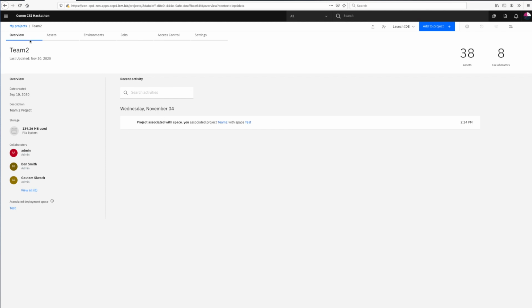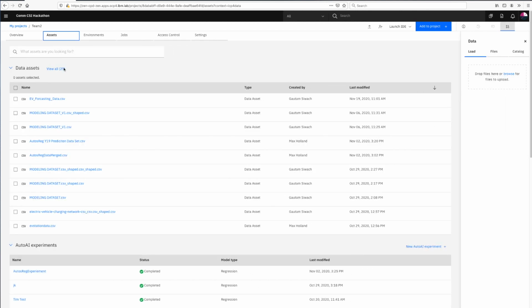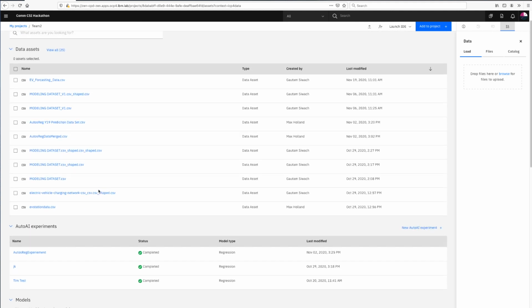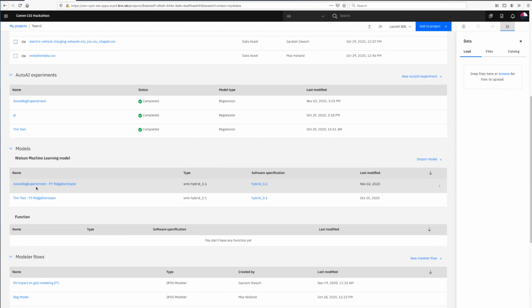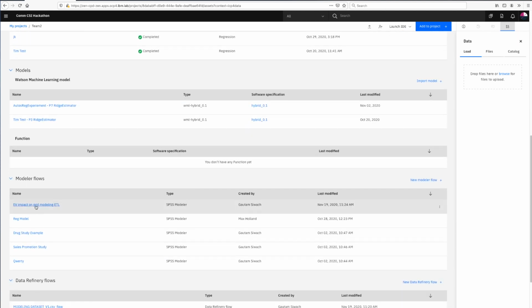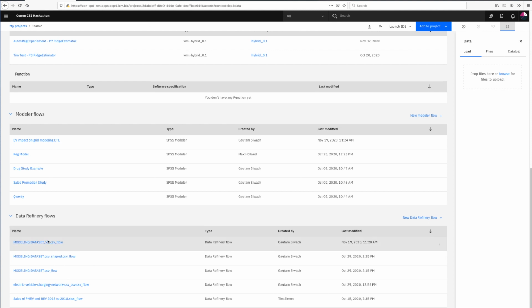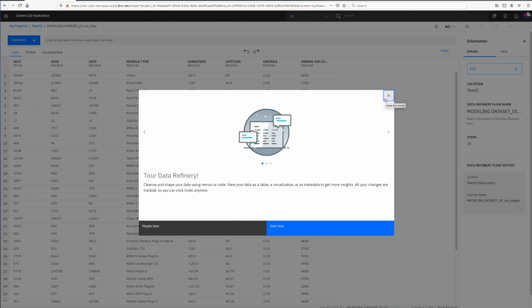Now coming to the assets, we will quickly see the different functionalities available in IBM Cloud Pak for Data. I see AutoAI experiments. We have models built out of SPSS. We have modeler flows. We have data refineries. So I'll go to this data refinery. This is the data set. These data sets, once imported from your local desktop as a CSV file, can lie here on your asset management platform. Let's quickly tour the data refinery. You can cleanse and shape.